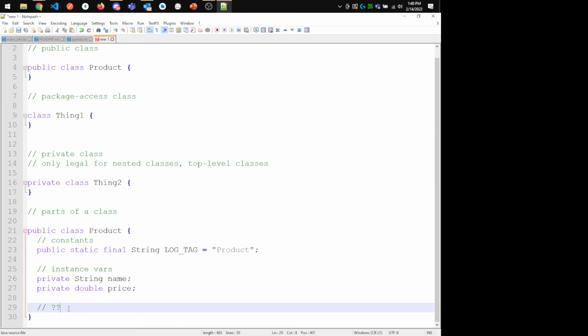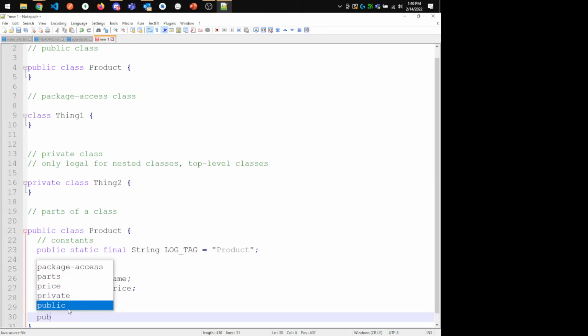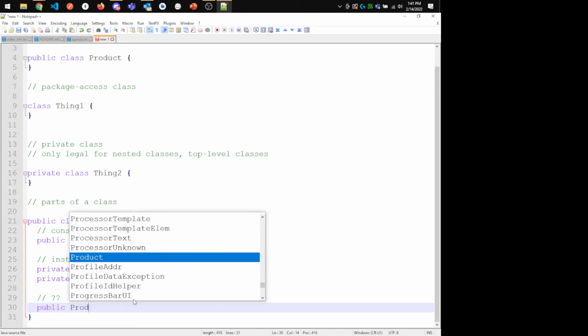So how do I initialize these instance variables? Remember what the term for that is? What do we call it? Same thing as it is in C#. Yeah, the constructor. So how do I define the constructor? Well, I have to give it an access modifier. Typically, that access modifier will be public. Typically, you want to make it available. So public Product.